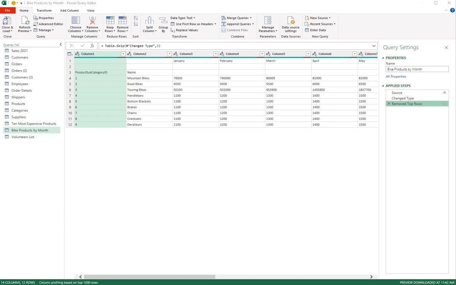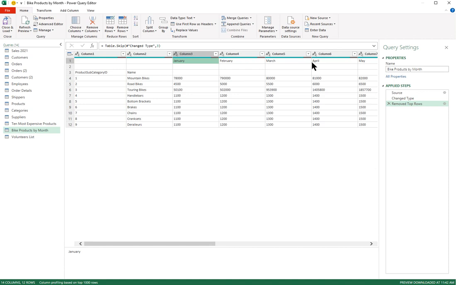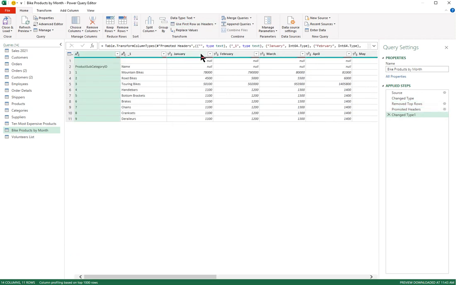Now the next thing I want to have a look at is promoting the headers. This first row contains January, February, March, April, and really these are the column headers. So to make these column headers, we click this button, Use First Row as Headers, and that lifts January, February, March, and April up to the top, making them column headers, and we've promoted the headers basically.